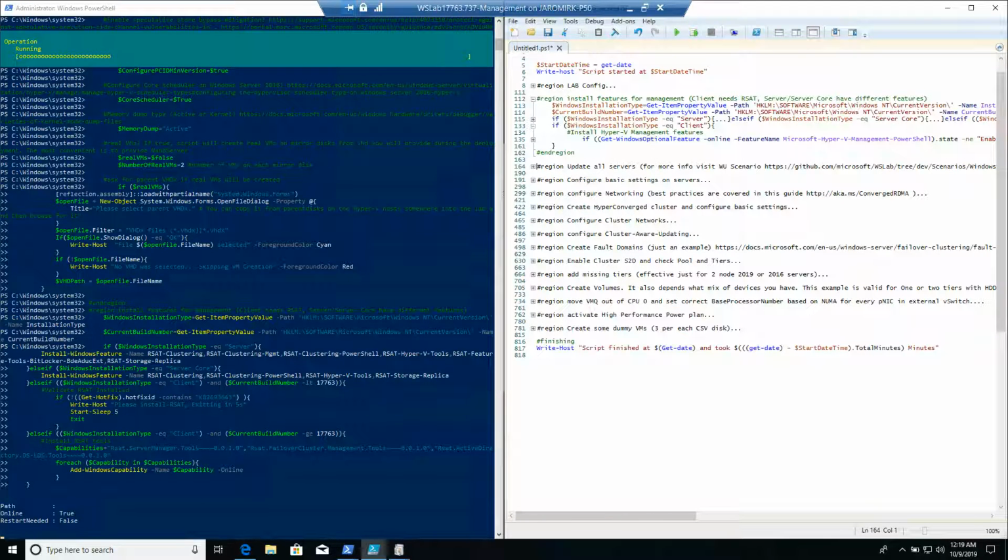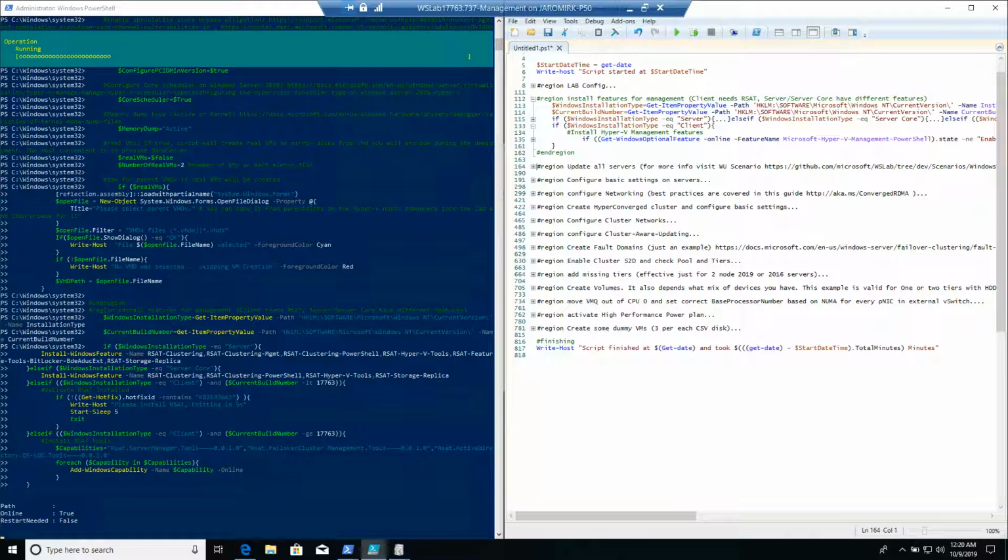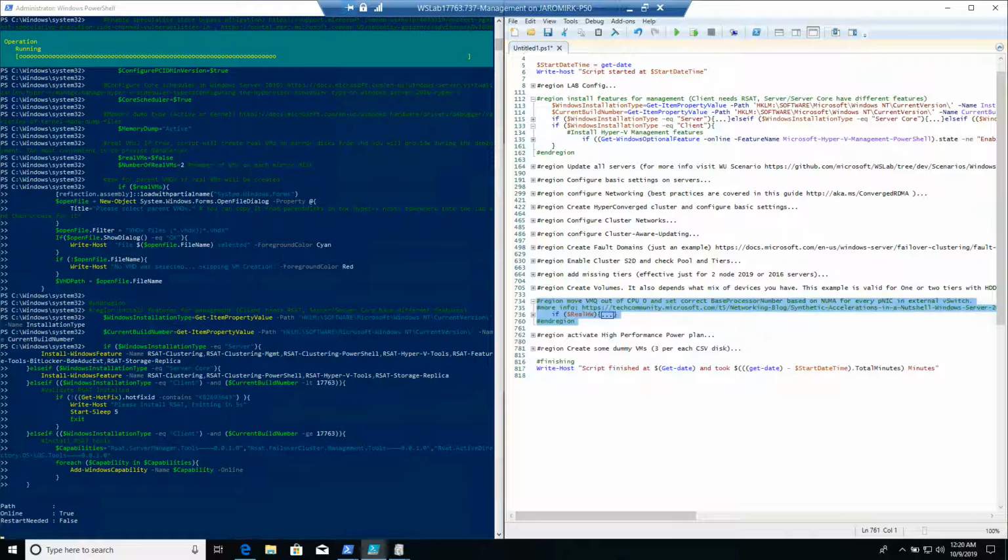After you finish all of these scripts, you can save the script as your documentation. Right? Because whenever someone checks your work, how you deployed the cluster, he can just open up the script and take a look at what you did. Like if you configured VMQ, how did you do it?